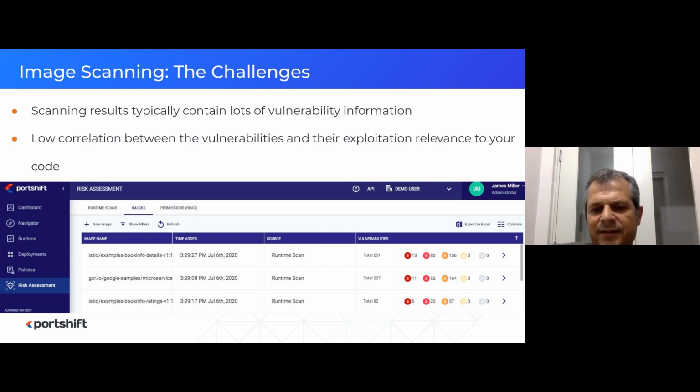And you can see like 251 vulnerabilities or 227. There's a huge amount, right? Are all those vulnerabilities relevant? Probably not. Why not? Because sometimes they're relevant to specific Linux. Sometimes it's a specific distribution. Sometimes they're relevant for objects which you don't even have in your code.